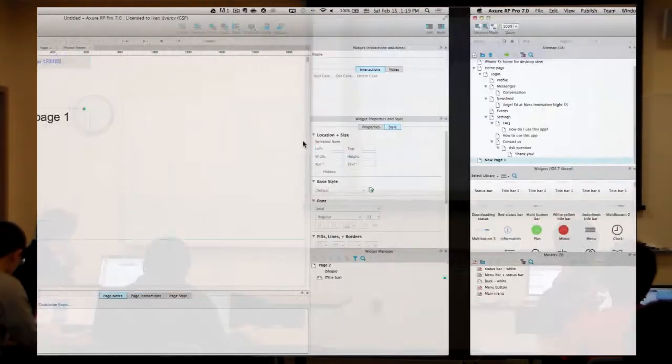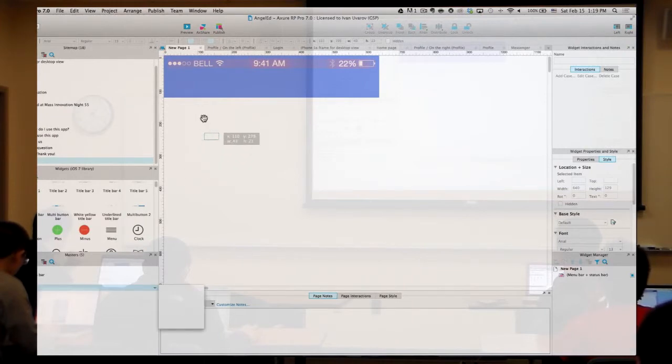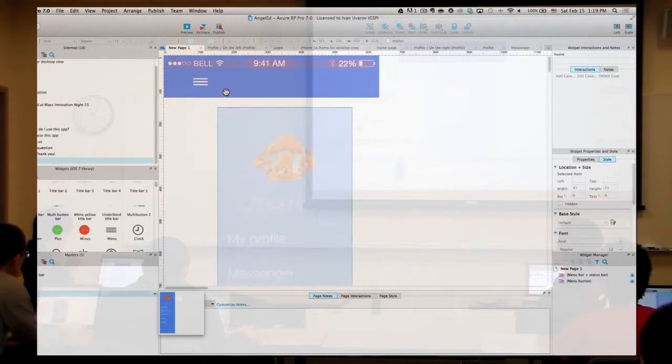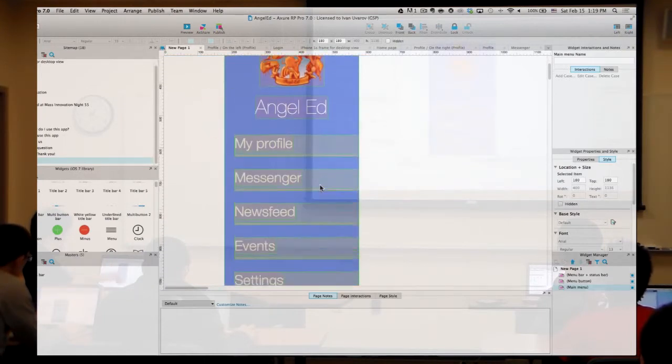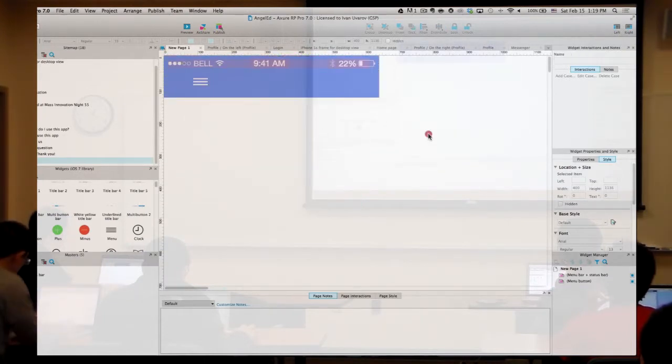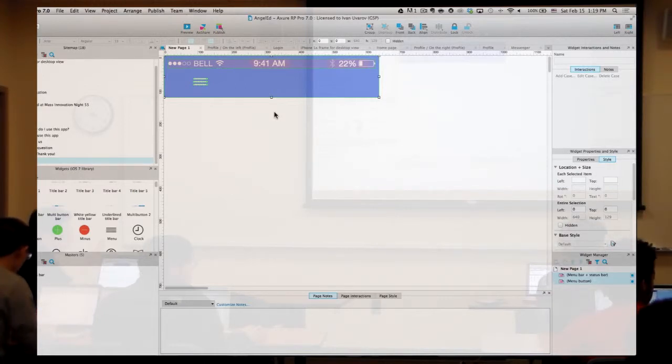Okay. So here I also have something like a menu button, and some other menu stuff. Basically, all elements which I repeat in different pages, I just make them a master, because if I change one of them, it will automatically change all of them.